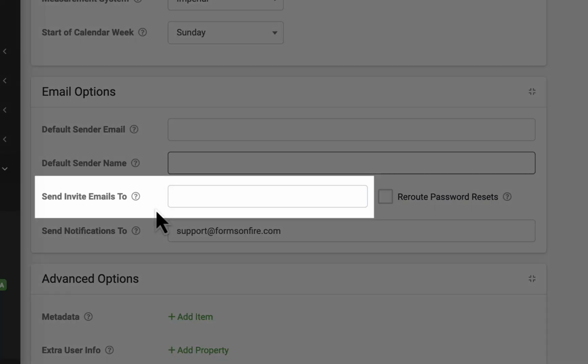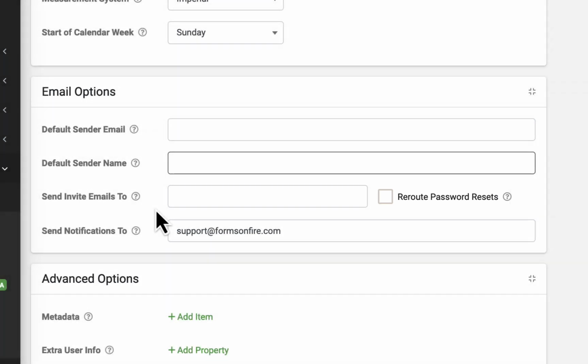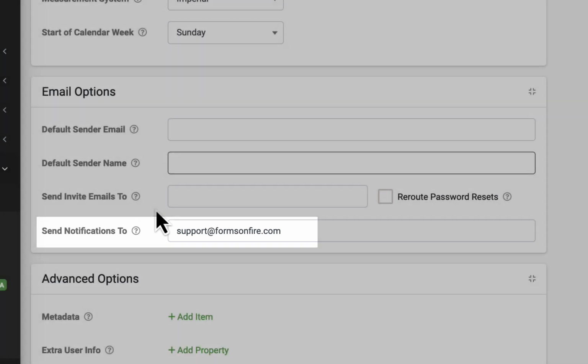Send invite emails to redirects all invites to the email specified here rather than the user email that was created. Reroute password resets intercepts the reset password email. To receive notifications about system errors, add email addresses to the Send Notifications To option.